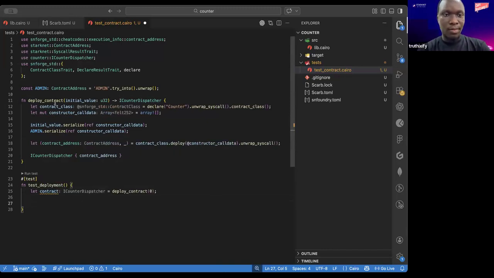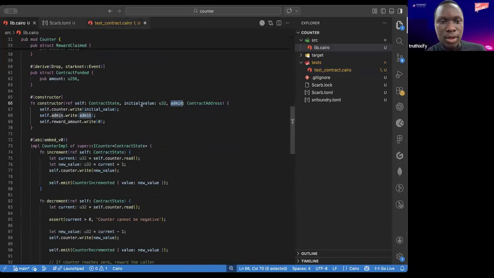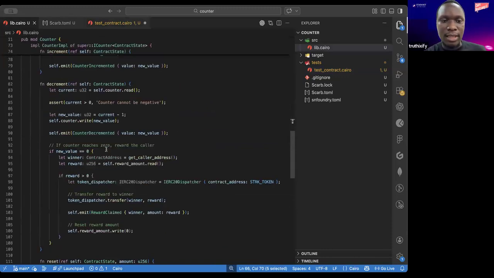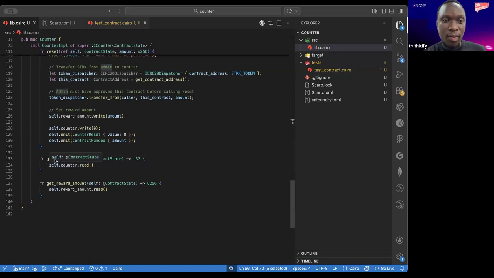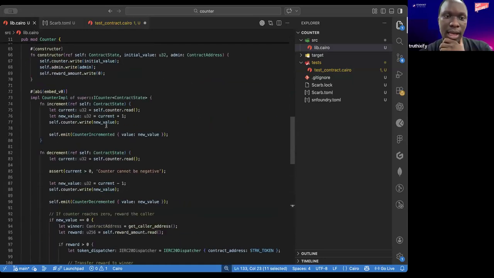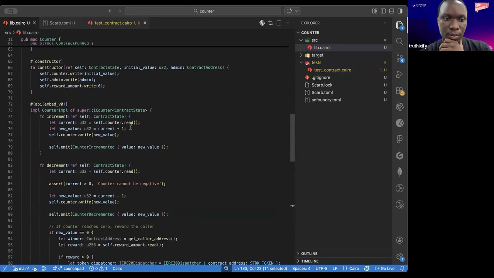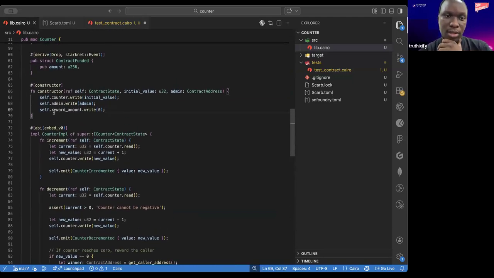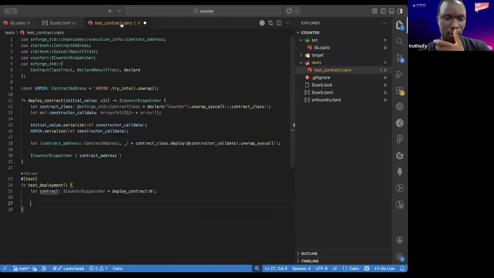Now, when we deploy, what state do we expect the contract to be in? When we deploy with an initial value of 0, and we get the counter, we expect it to be 0. During deployment, the reward amount should also be 0, and the admin should be the address that was passed. So let's check all of that.